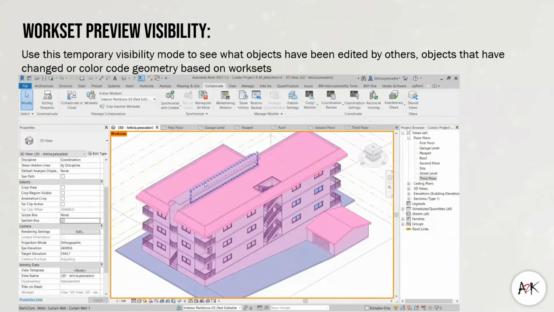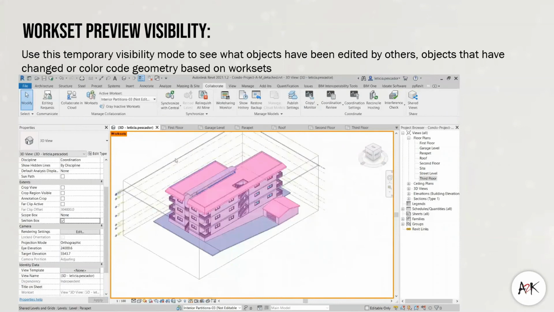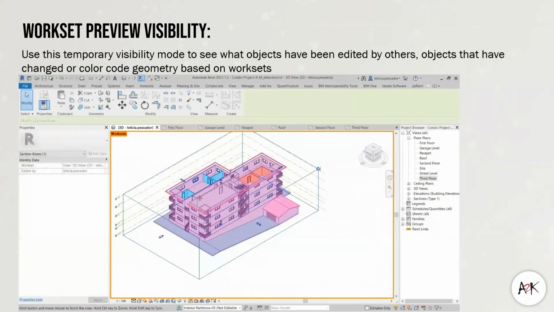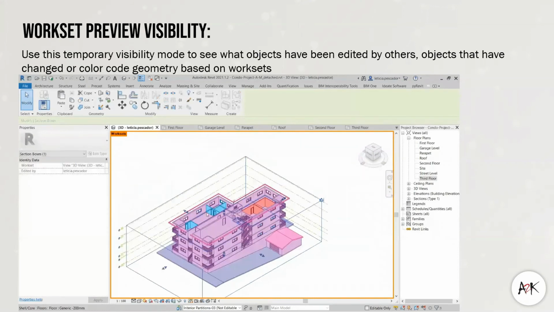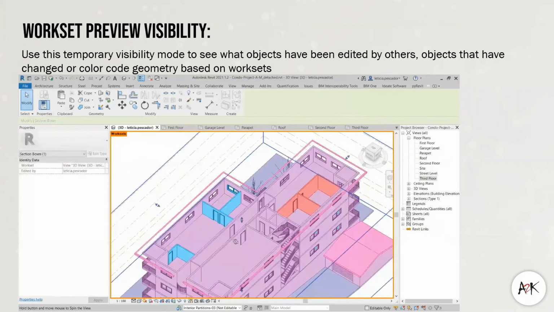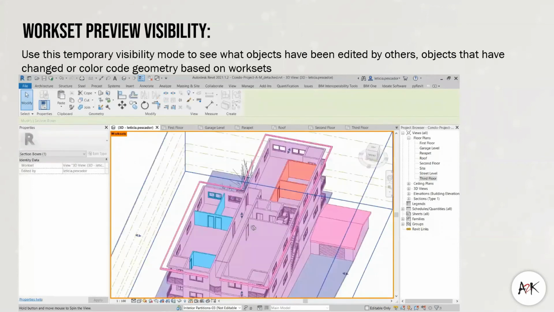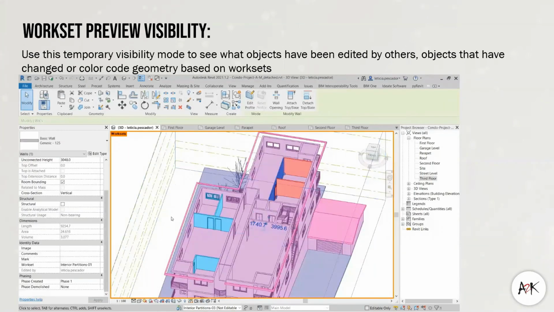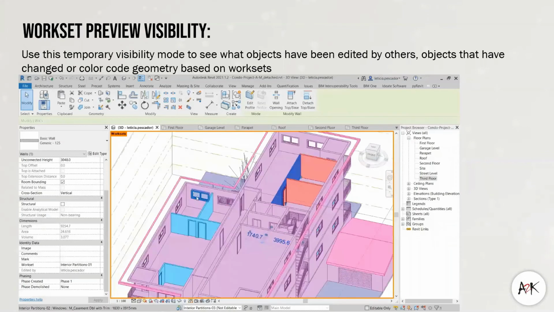This is a really great tool. It color codes those objects to very quickly and clearly show users if something is within the wrong work set. So here in this example, I can also pick that specific window, which is highlighted in blue within the facade, that clearly is placed within the wrong work set.